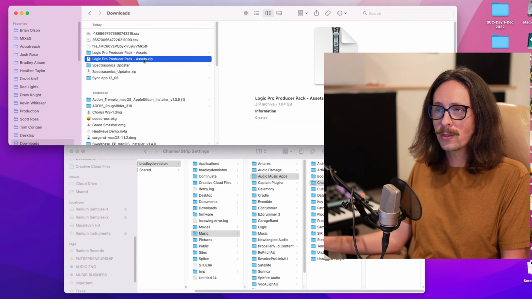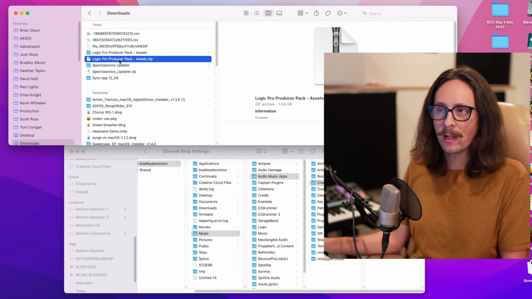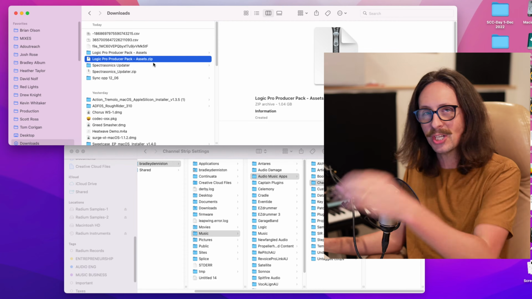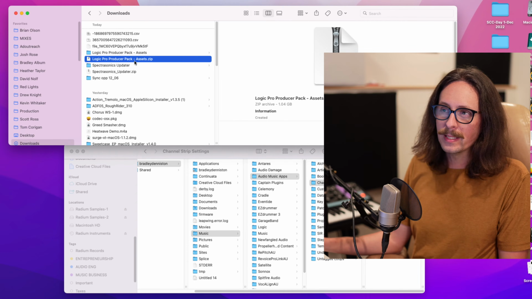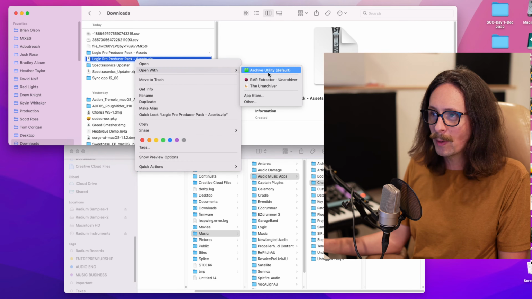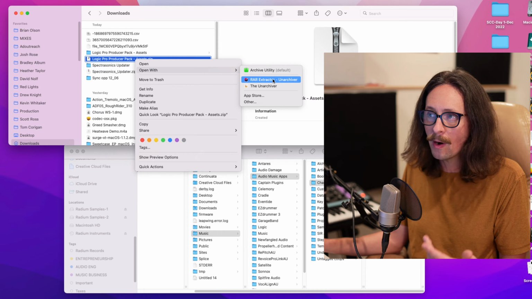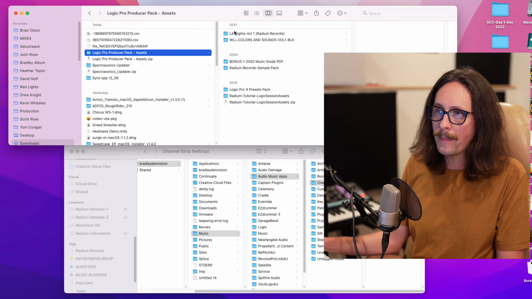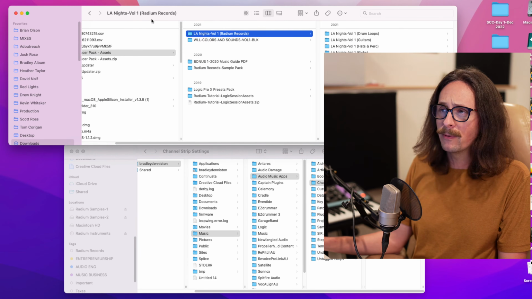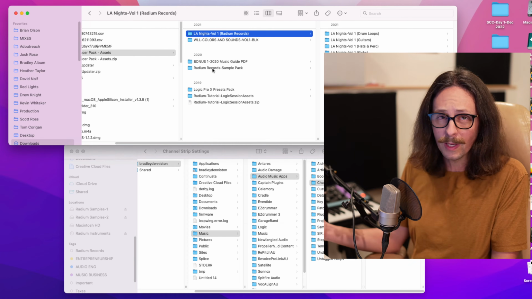Okay, so let's start with what's included in the pack, and then I'm going to go through exactly how to install the channel strip settings and where to put them on your hard drive so they work flawlessly with your Logic Pro setup. First things first, when you download the pack, you're going to get a .zip file of Logic Pro Producer Pack-assets.zip. You're going to want to double click that or right click it and say open with and just pick an archive tool, The Unarchiver, or RAR extractor, and then the folder is going to pop out. Within the folder, you're going to see subfolders, and there's a ton of value in this pack.